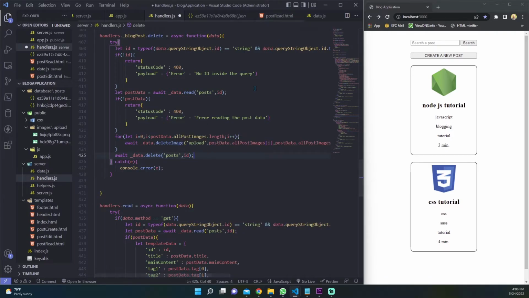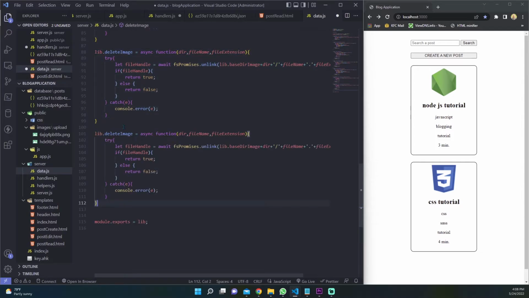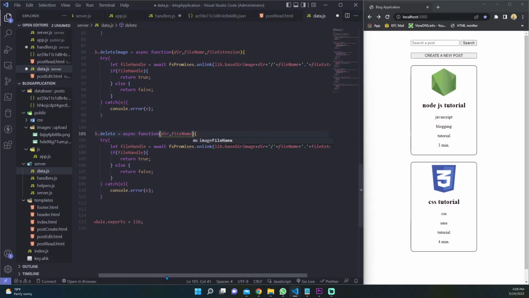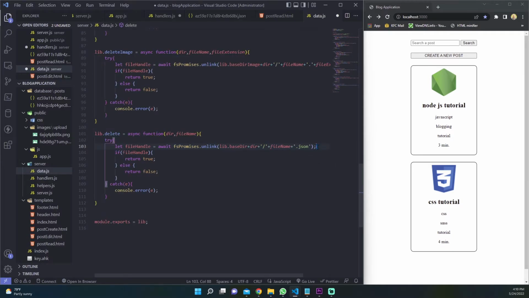Now we can go in our data.js file to build this function. As we have done for our delete image function, we can copy all this function and paste it here below. We can update the name, we can update the arguments we want to pass, and we want to update also the base.dir string because we don't want to point to the upload folder, but we want to point to the post folder. And here we want to get rid of the file extension and add JSON. So let's save our data.js file.